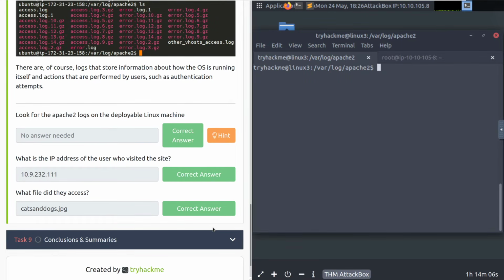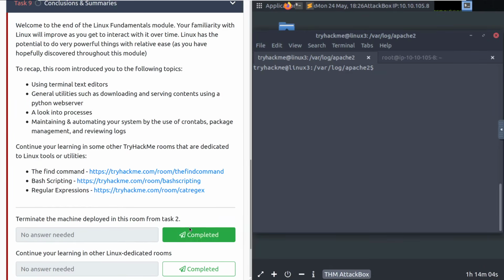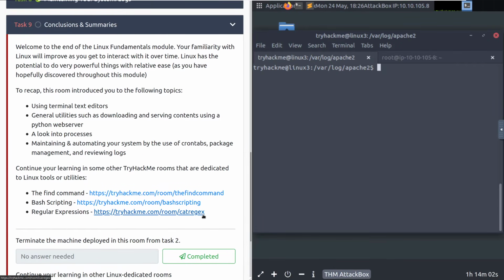Let's move into our final task, conclusions and summaries. Welcome to the end of the Linux Fundamentals module. Your familiarity with Linux will improve as you get to interact with it over time. Practice makes perfect as you use it, and you'll probably start using it on a daily basis. Even if you're not using it now, as you practice, you'll get used to this very quickly. Linux has the potential to do very powerful things with relative ease, as you have hopefully discovered throughout this module.